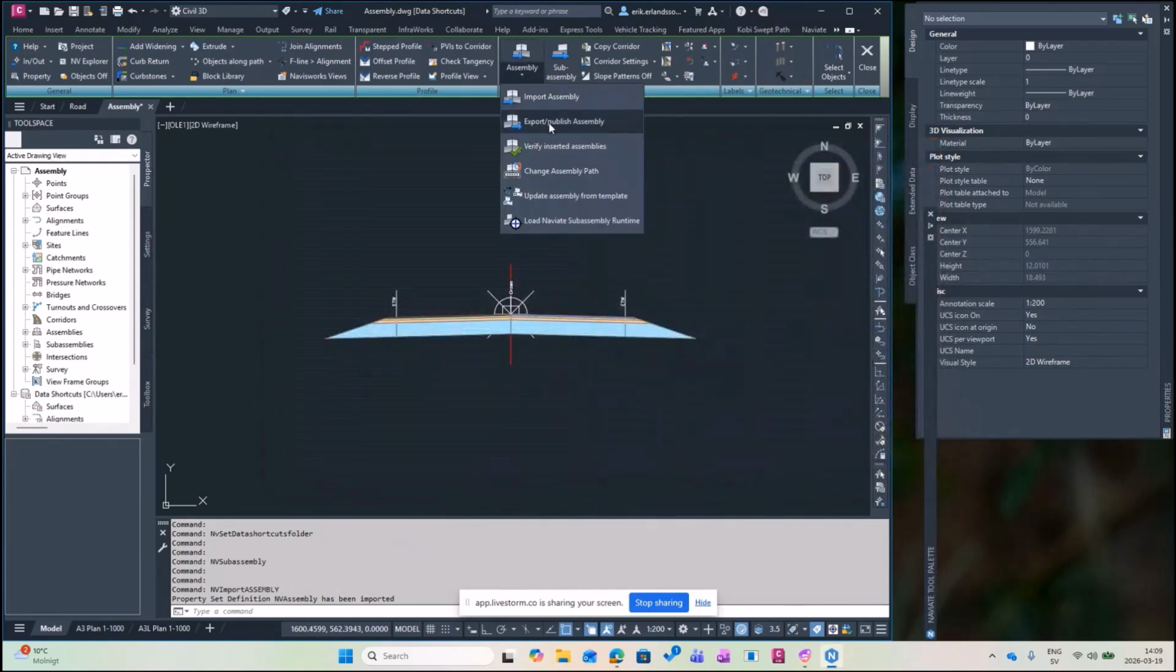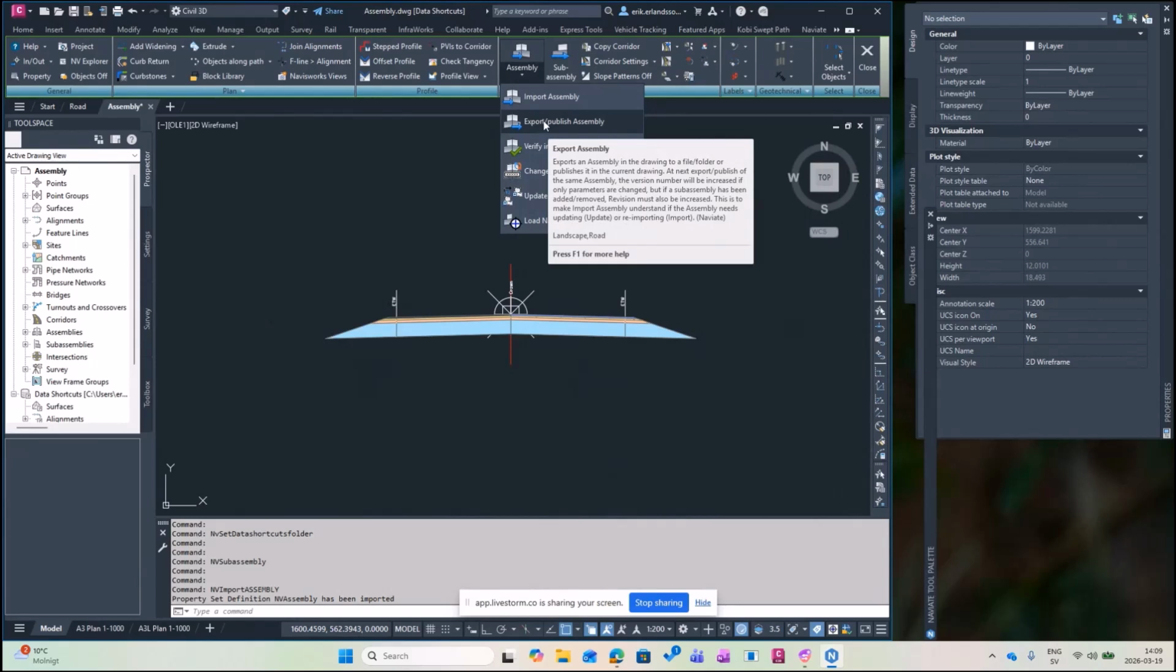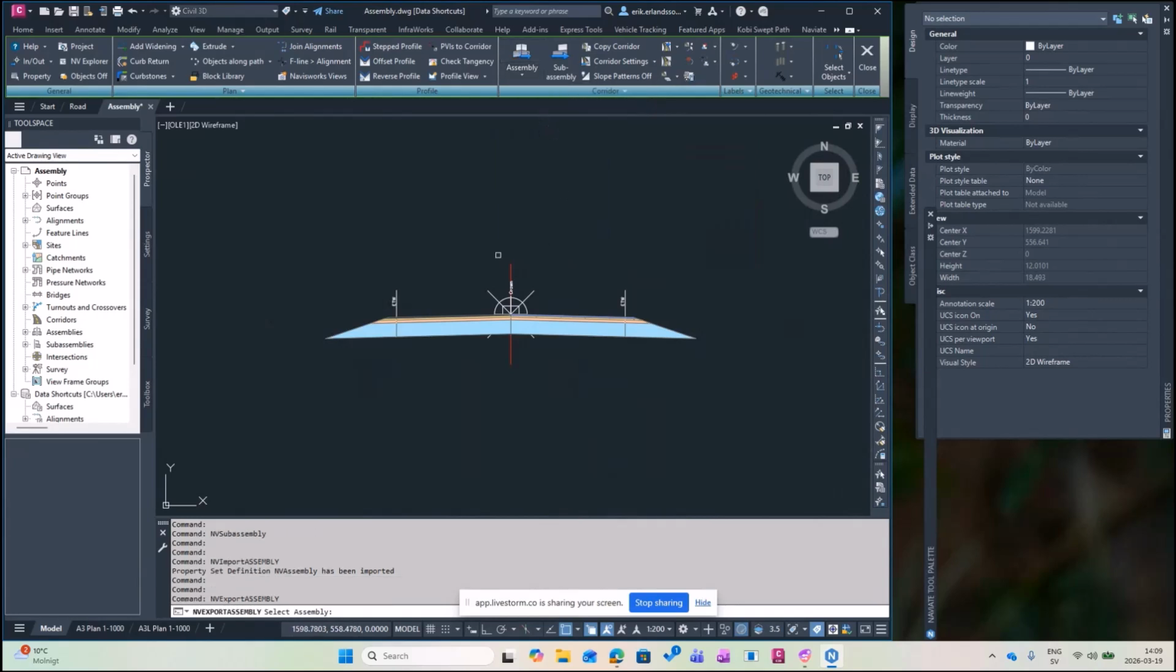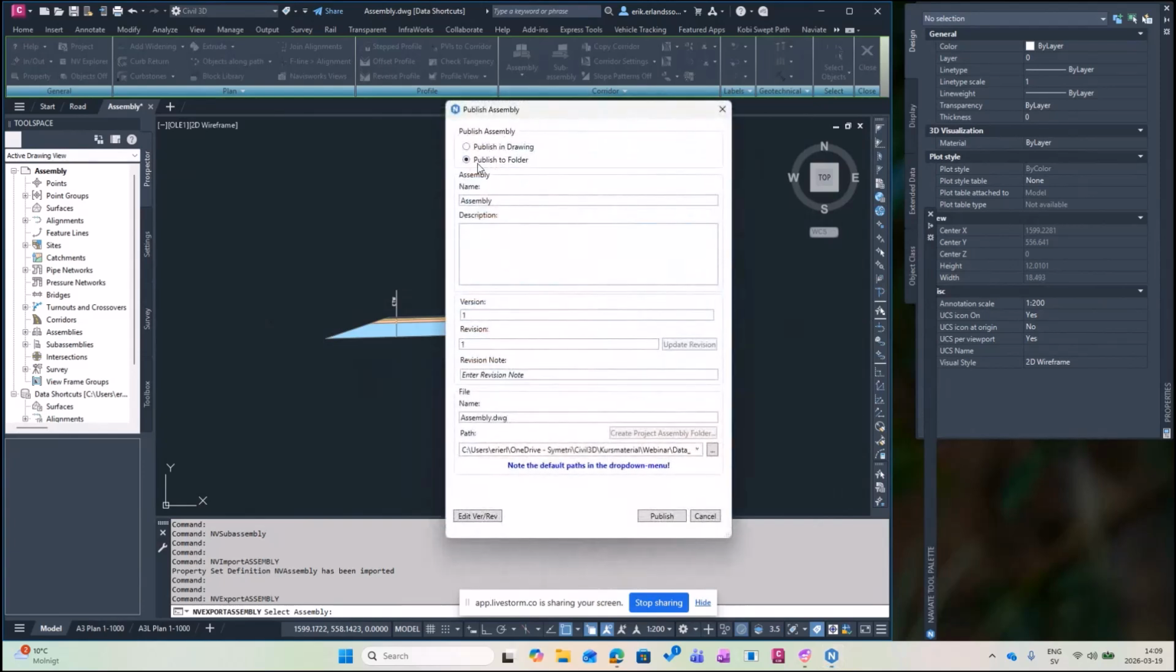Let's go ahead and click on Export and Publish Assembly. I select my assembly. I select Publish to Folder. And as we can see, it gives me version number 1 and revision number 1. We can double check the path, so it actually is in the folder we created earlier, and we click Publish.